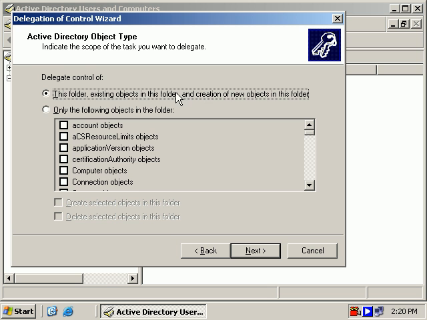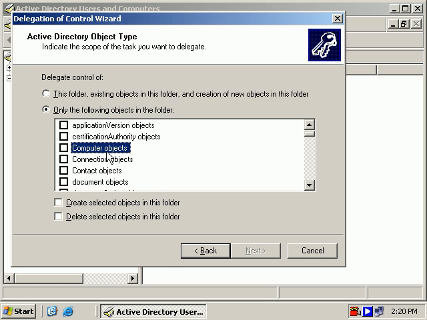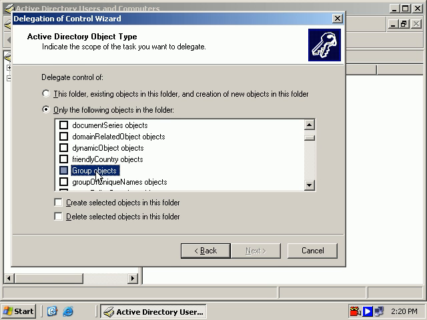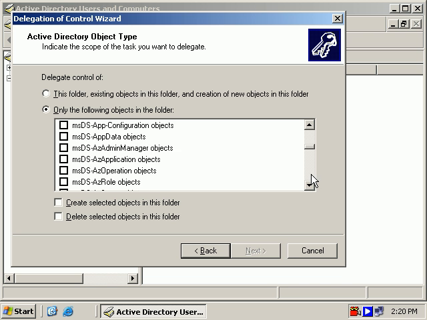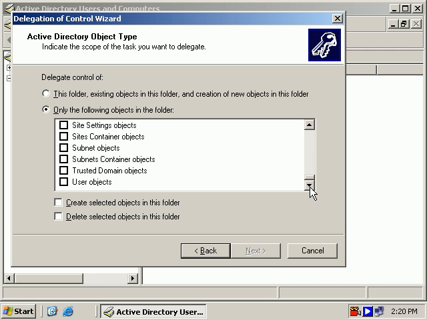But let's say we only want to grant control over user accounts and nothing else. Well, you would check the second radio button here, and it gives you a list of all possible types of objects you could delegate control over. Now some of these may not seem so familiar, but if you scroll down, you'll see some familiar objects such as computer objects, and scroll down some more, you'll see a group object. So computers, groups, we've got users down at the bottom of the list. So there's users. Let's say we want to delegate control over a certain aspect of user objects.